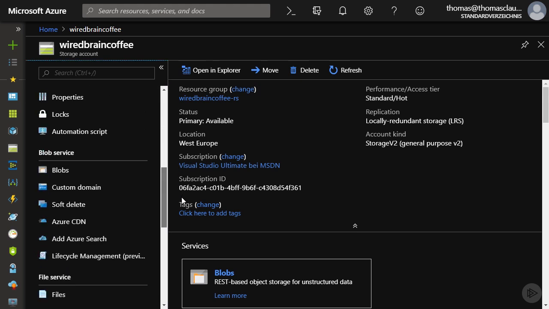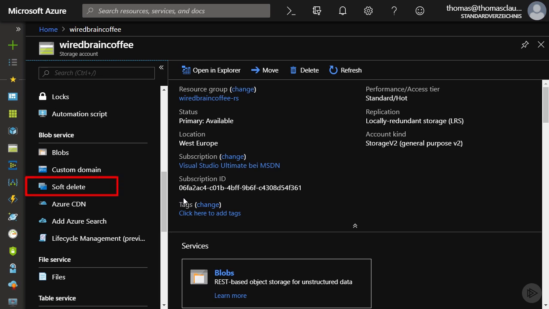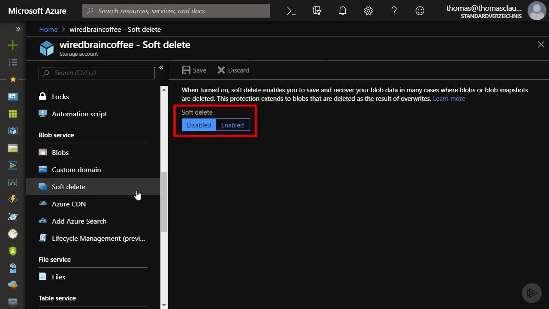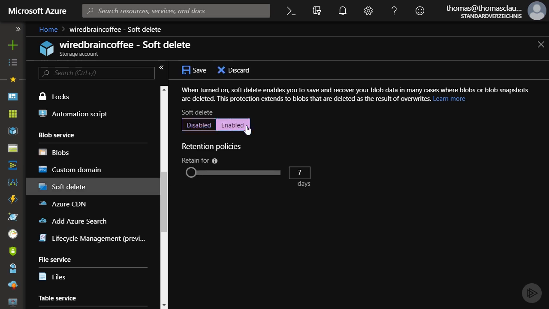Let's scroll down in the navigation and under Blob Service, let's click on Soft Delete. As you can see, Soft Delete is by default disabled, so let's enable it. Here you can select for how long you want to keep the deleted blobs. The default is 7 days. You can select just a single day, or you can select up to 365 days. Let's go with the default of 7 days and let's save this so that the soft delete feature gets active.